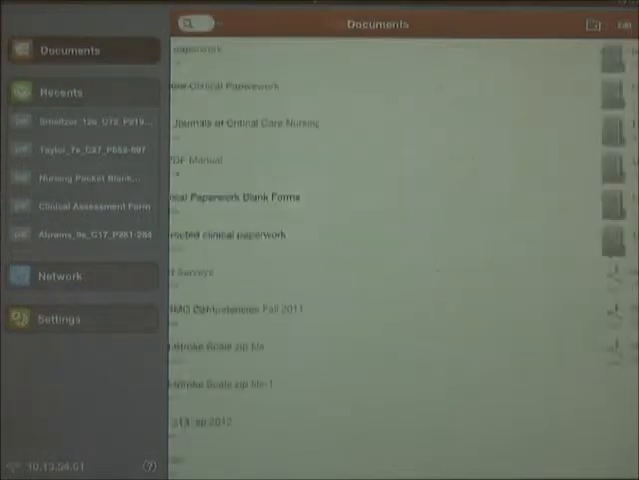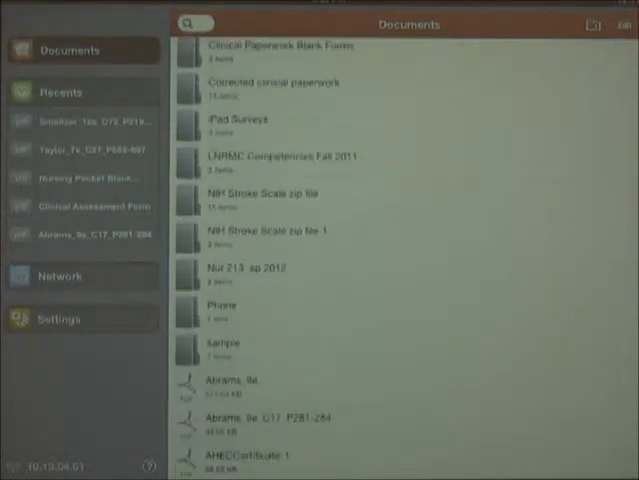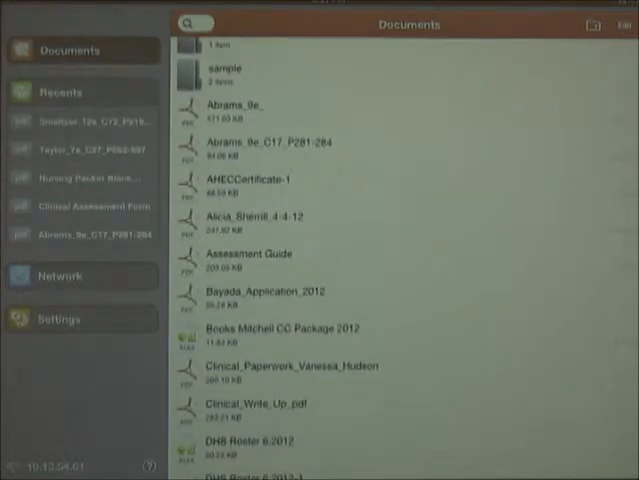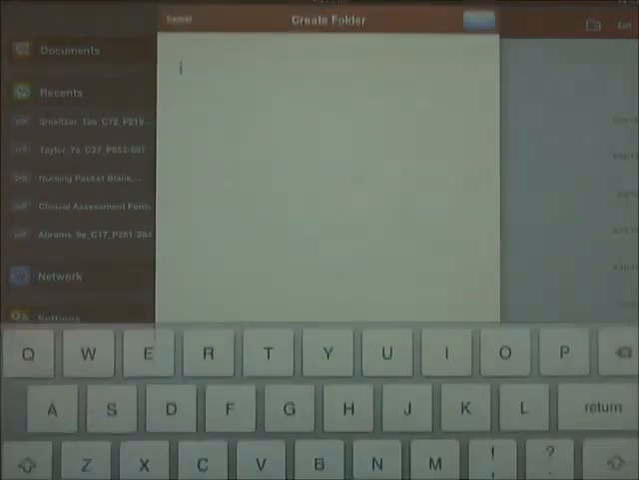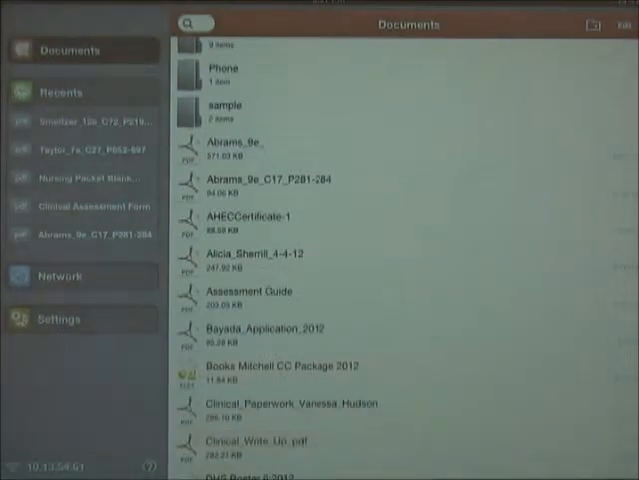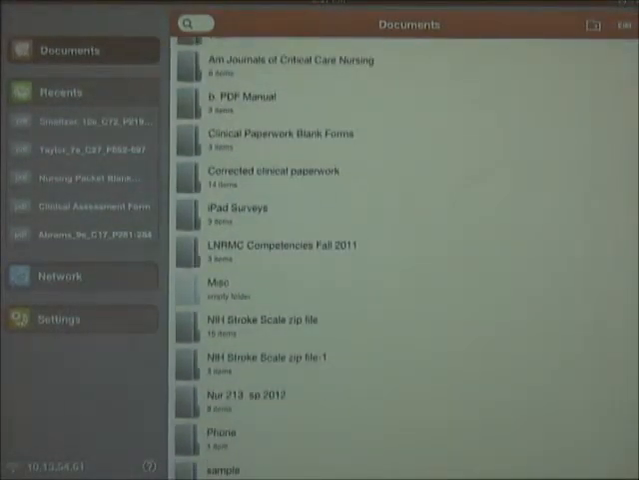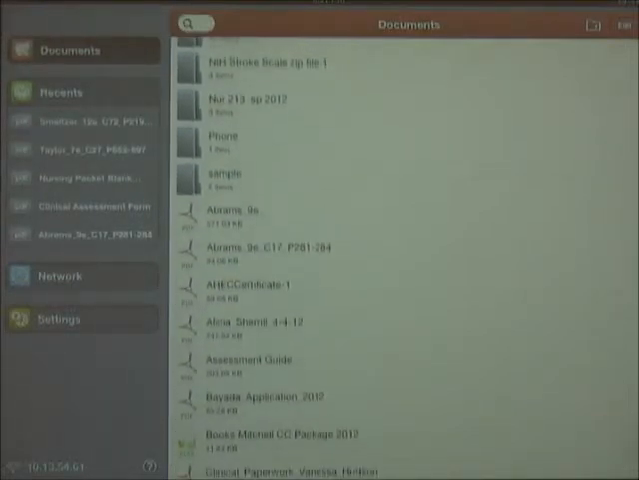Now to create these files, I hit File here. There we go. I'm going to name this new folder Miscellaneous. And I'm going to hit Done. Okay, so now I have a miscellaneous file waiting for files to be filed to it.